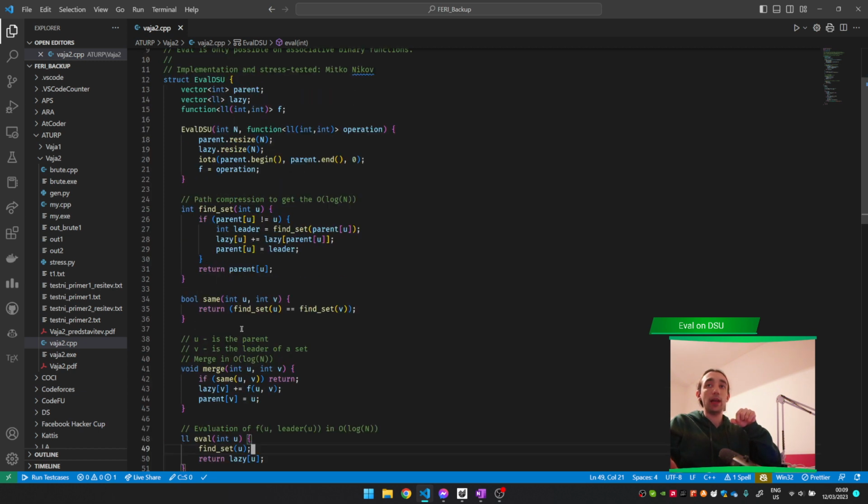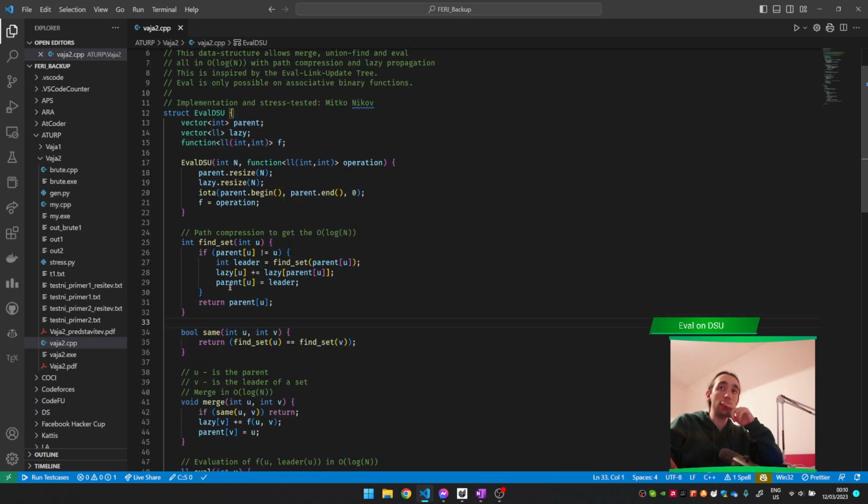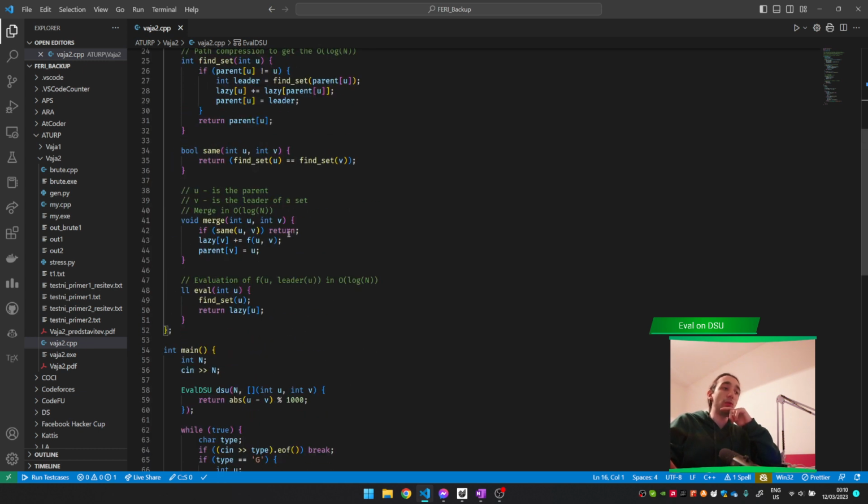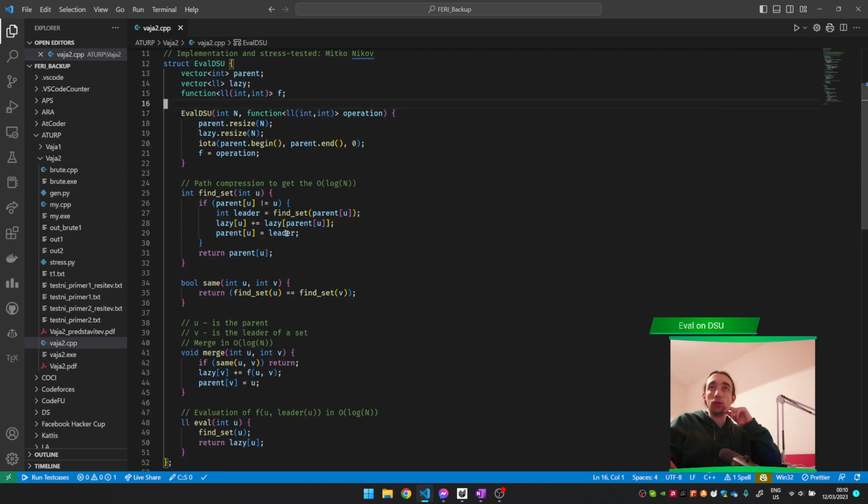And these two are the same. Actually, this works as well. The find set works. So it's quite a simple data structure, and quite a beautiful one, I would say. And I will try to make more videos on the DSU data structure, just because it's probably my favorite data structure of all time. It's just simple, it's elegant.